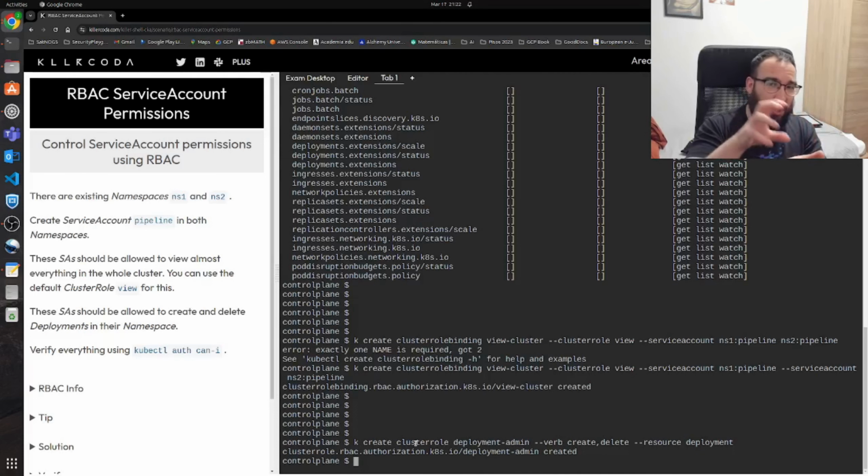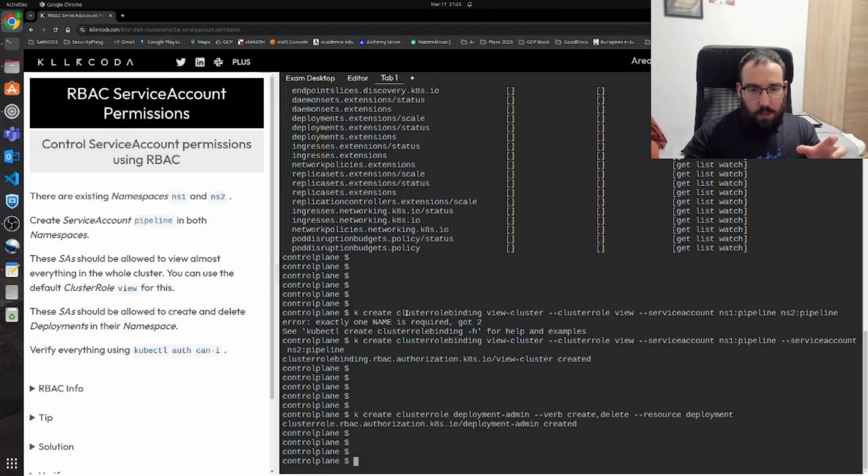So now we have to attach this role to the service accounts. How do we do it? We used cluster role binding before. Now we're going to use role binding without the cluster because we want to add this only to particular service accounts in particular namespaces. So we don't want to do it across the whole cluster. We want to do it only for their own namespaces. So create role binding.